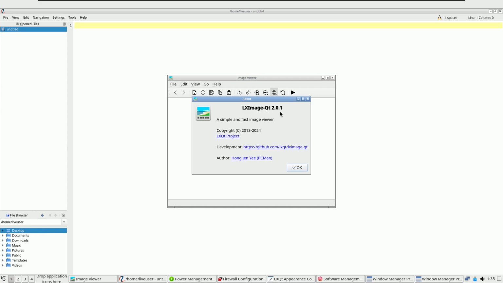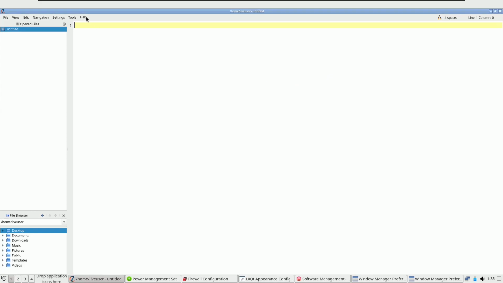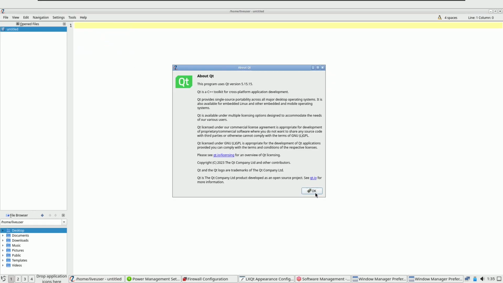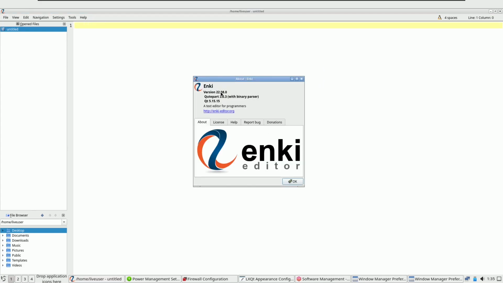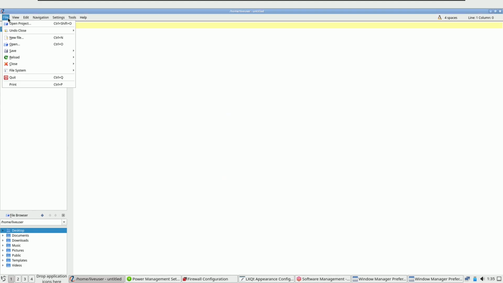As you can see, here is the image version, which is Qt 2.0.1. And here is the about Qt, 5.15.15. And the application version is 22.08.8. And here is some additional information. Here are the options. Let's close it.